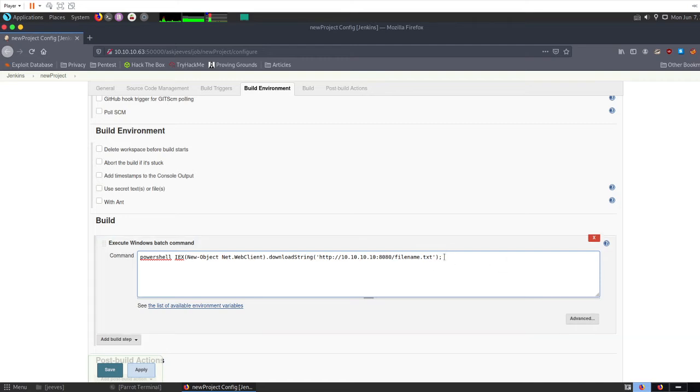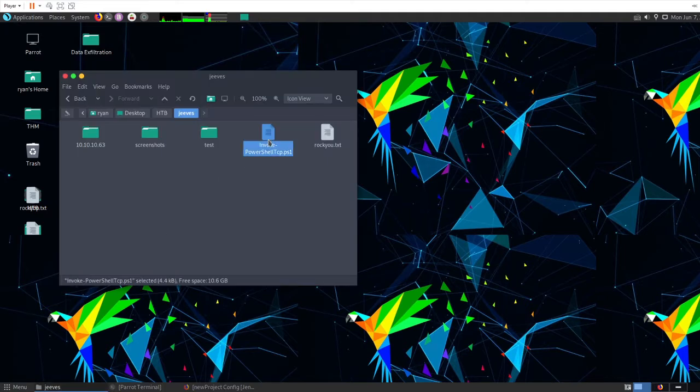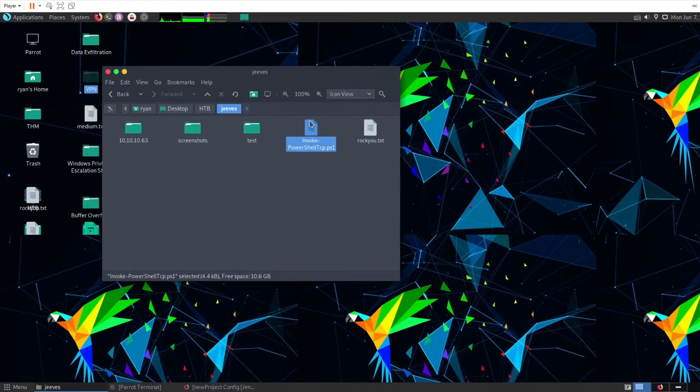So the first thing we're going to do is actually get our toolkit. I'm going to use a Nishang shell. I'm going to be using Invoke-PowerShellTcp. It is a PowerShell script. If you don't have it, you can just Google on GitHub Nishang or Invoke-PowerShellTcp. You'll find it there. And we're going to go ahead and just open this up.